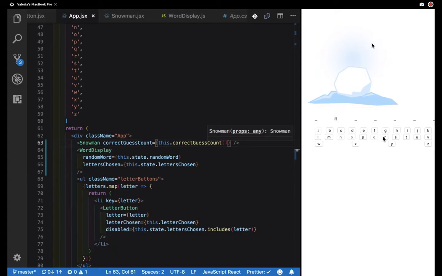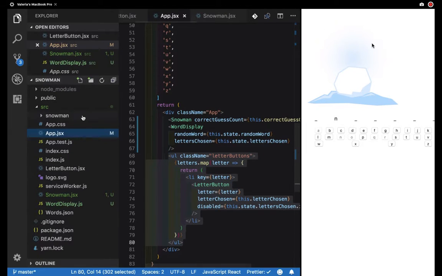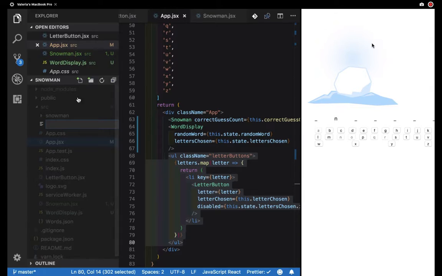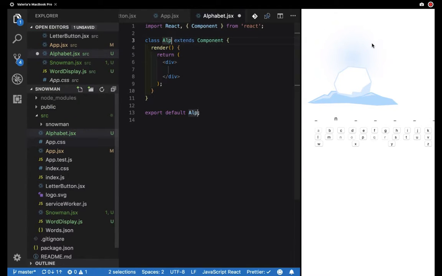Cool. Let's extract this UL into an alphabet. Let's make another component. Alphabet. Cool. Alphabet. Let's paste that implementation in there instead of that div.